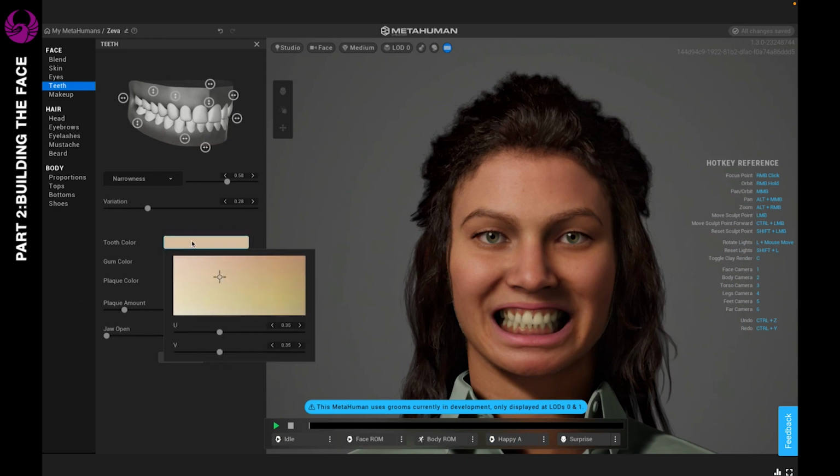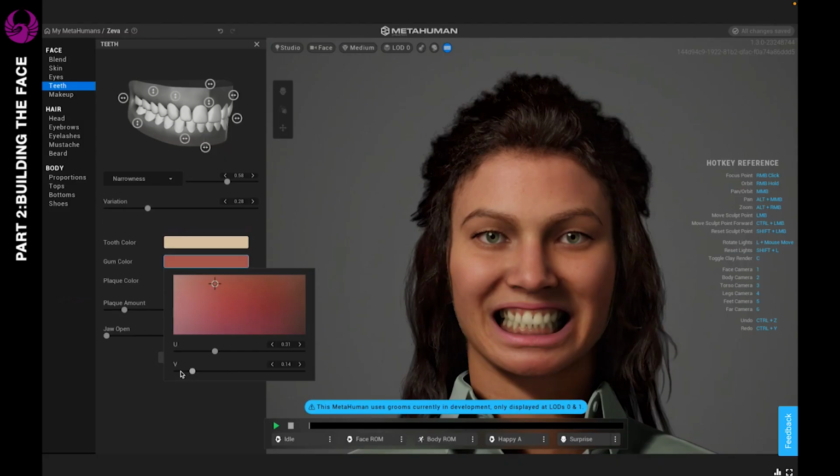So this is the default. And you can see it can go all the way to a very unhealthy yellow to a very dark, rotting color, and you can probably make that darker. So it's really great depending on what you're making. You can even choose the gum color and how light or dark you want it to be. Remember, V stands for your saturation. So once you find something that you like, let's go ahead and move on to plaque color.